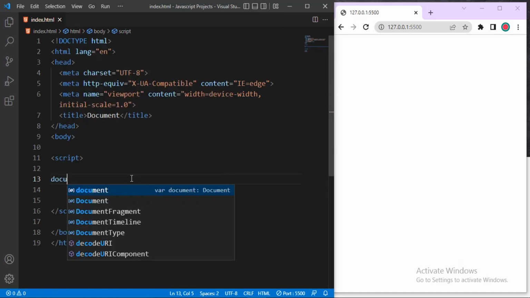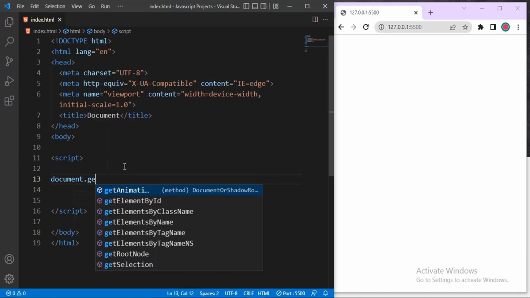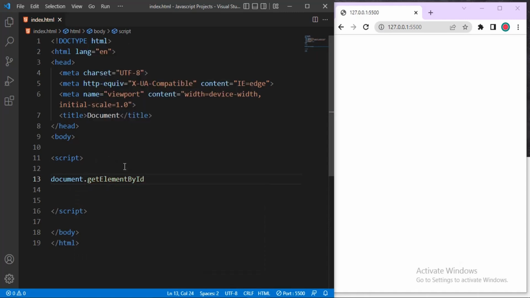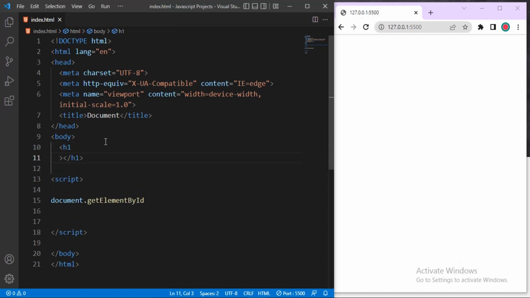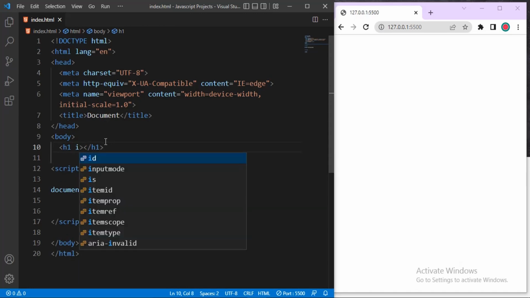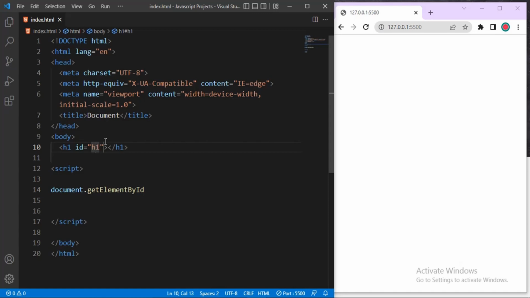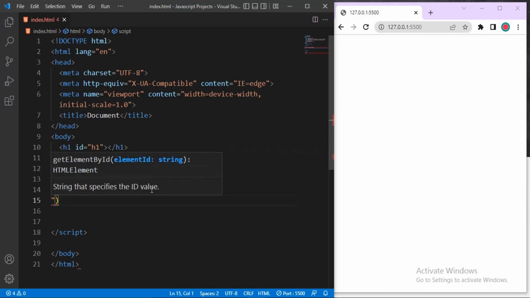Document dot getElementById. I want to put it inside a header one, so it will be more bold. Inside that header one, I'll give it an ID, let me say hash1. Then I will open my brackets, which is my parameter, and input double quotes and insert the ID, which is header one. Then after that, I will say dot.